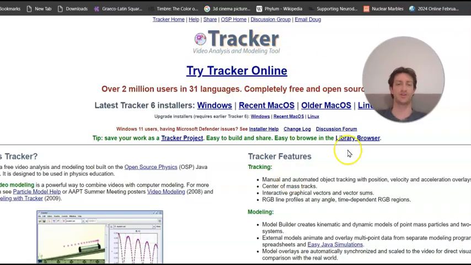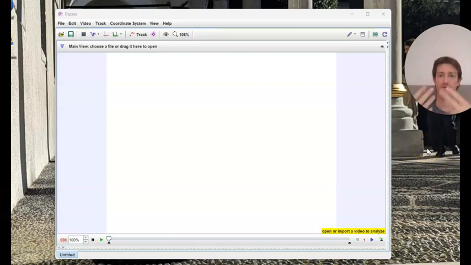From the Tracker homepage, you want to download one of the installers, whether it's Windows or a recent Mac operating system, and then follow the instructions there to download the program somewhere that makes sense for you onto your laptop. Once you do have it downloaded and open it, this is the screen that you should see.